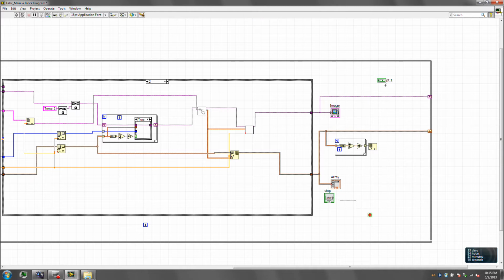Okay. Point 1, point 2, point 3, and point 4. Point 2, point 3, point 4. Here are the 4 points, and here are the 4 inputs. 1, 2, 3, 4.